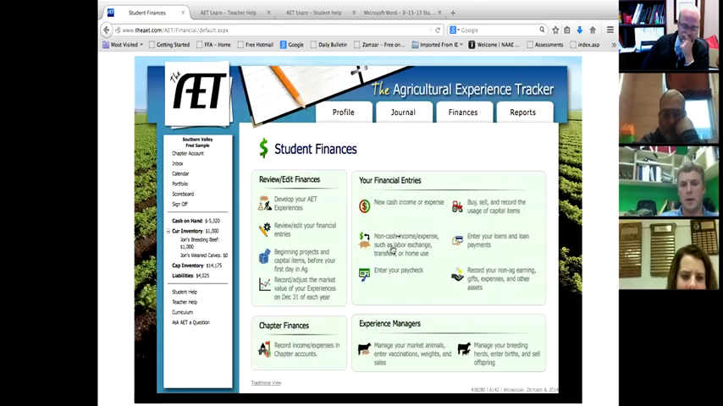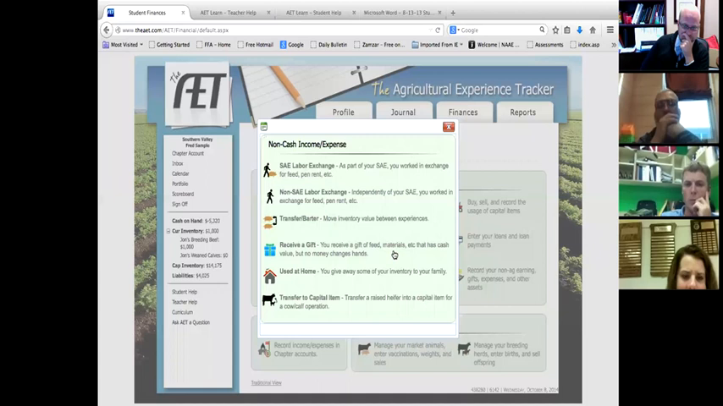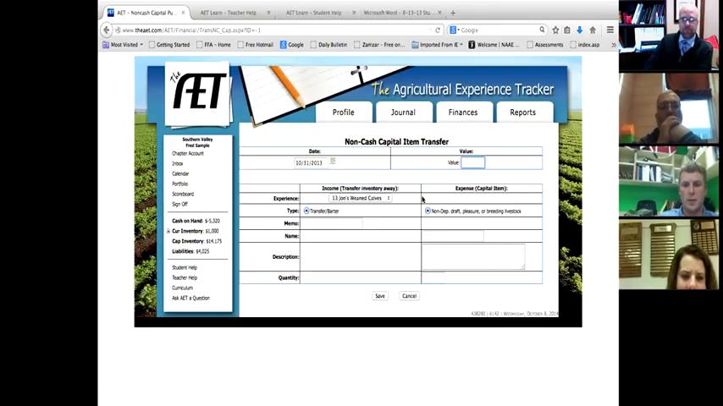This button here, the non-cash income expense, such as labor, exchange, transfers, or use at home. This transfer to capital is one that we already kind of used. Use at home, and maybe we can. So this does the same thing. We select a name of it, and it's gonna. I like using the manager better because it tracks exactly where it came from.